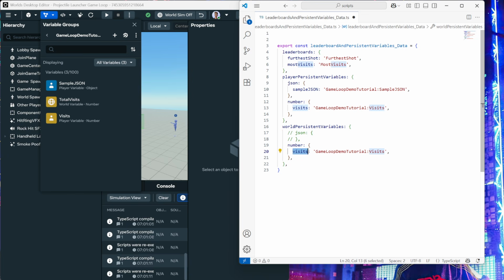And then we have total visits as our value. And then we can change this to be total visits as well. All right. Now, how does this big file we've created work?